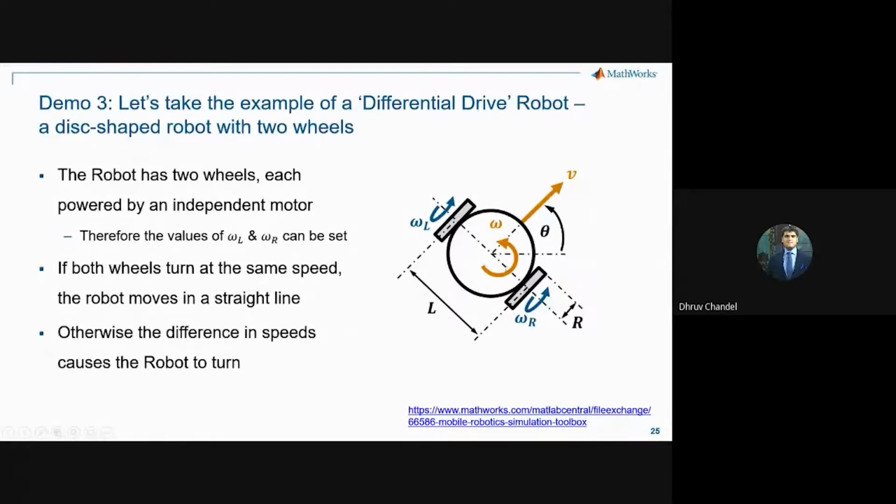If there's a difference in the speed at which these wheels spin, it is obviously going to cause some rotation motion, right? Because one side is spinning faster than the other side. So it is going to move as well as it's going to turn. And this is the kind of thing that you need to do for mobile robotics. So this is a differential drive robot.